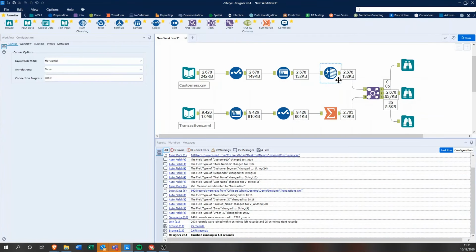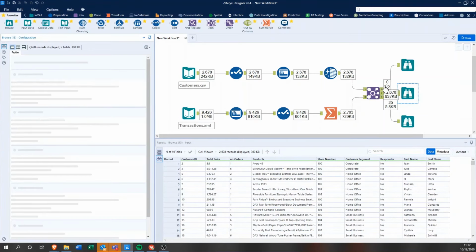So I can see here, having these connection progress boxes showing all the time now, coming in from my customers file, I have 2,678 records coming into the left hand side, 2,703 records coming in from the right hand side, that's our transaction file, and I can see here I've got my 3 outputs labeled L, J and R. L stands for left, R stands for right, and J stands for join. So out of the J for join output in the middle here, I can see that I've got 2,678 records joined. That's great. That's all of my customer records.